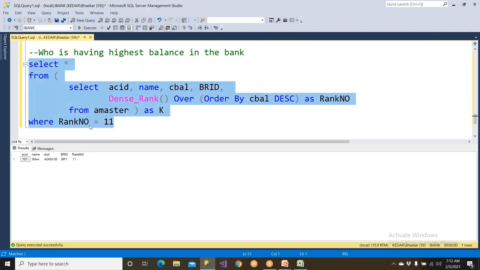Clear? So this is how you should be able to get the things done, and you should be able to easily get them without writing any subquery. Subqueries are available, and in some cases we can use them. Who's having the highest balance, second highest balance? For those cases, you may write a subquery. You may write a ranking function also.